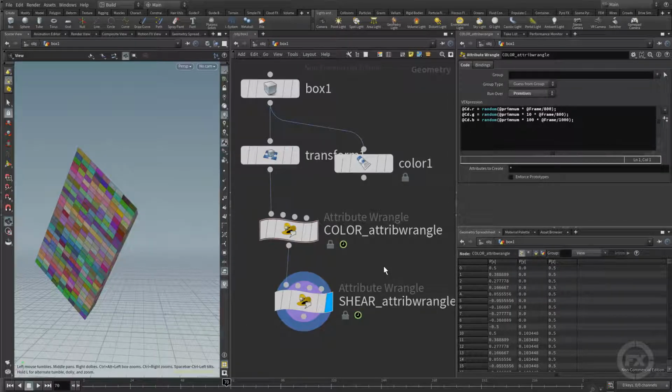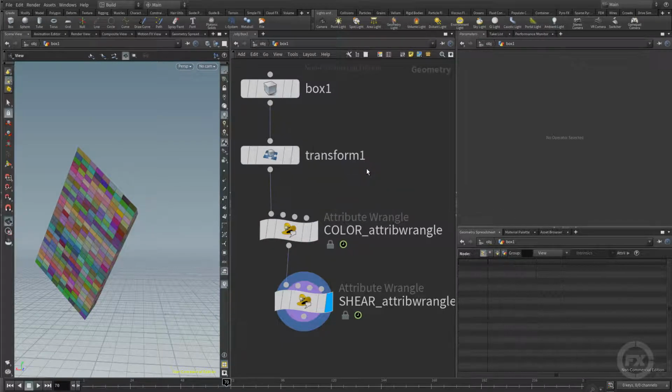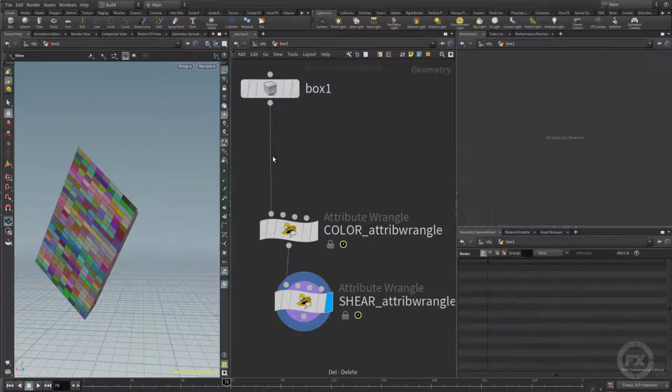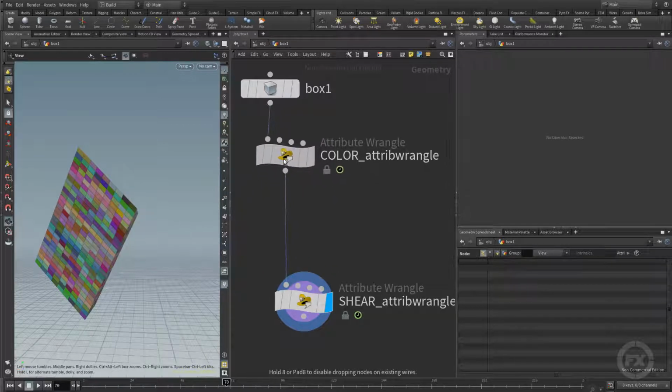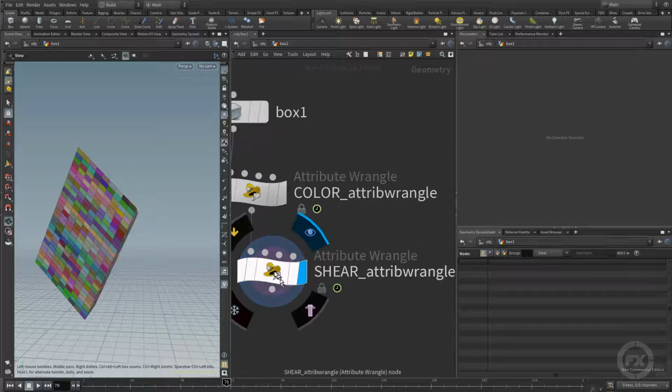Okay, my friends, so we are ready to keep talking about Houdini. That's wonderful. Now what we are going to do is take this color node that we don't need and delete it. Now we have this, we're going to take the transform. I just wanted to show you here that we have a shear value there, so we're going to get rid of that. And now we have our color attribute, which is kind of nice. And this is the shear attribute that we created in our previous class.